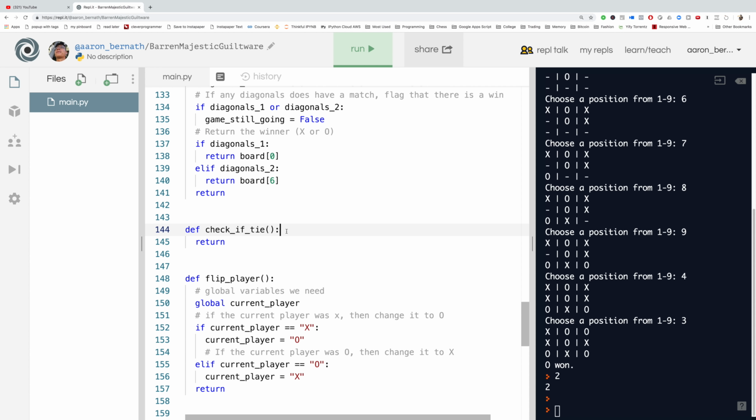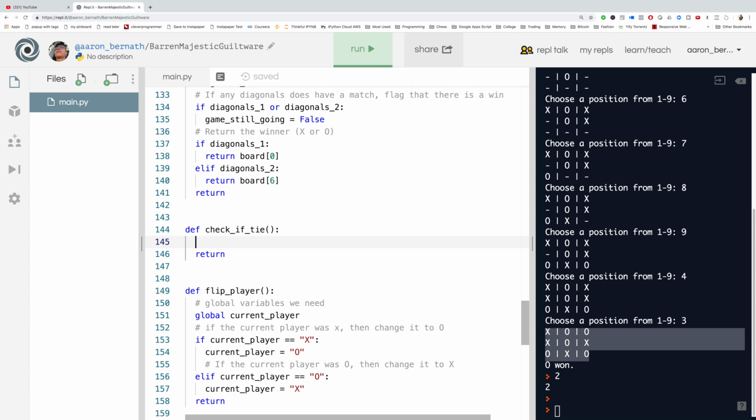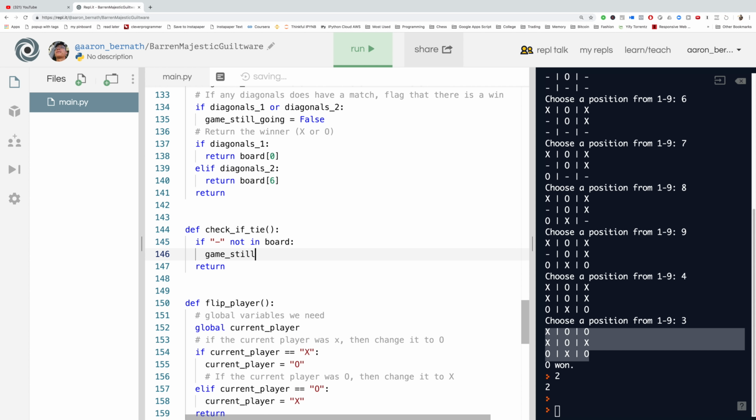We can check for tie. The first thing that comes to mind for me is all we can do is just check if there's a dash in the list, in the board. If there is a dash, then there's no tie yet. But if there's no dash, that means every spot has been filled up and a tie needs to happen. Very, very simple. Since board is just a list, we can literally just go like this. If dash is not in board, then we can just say game still going equal to false.